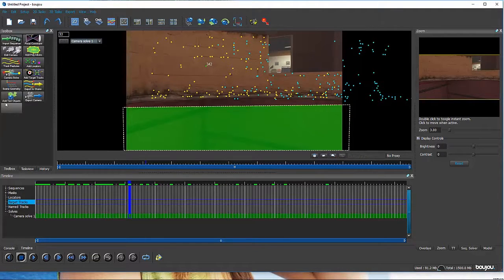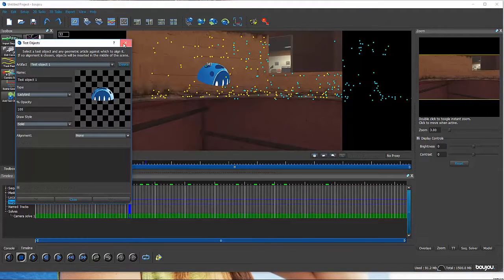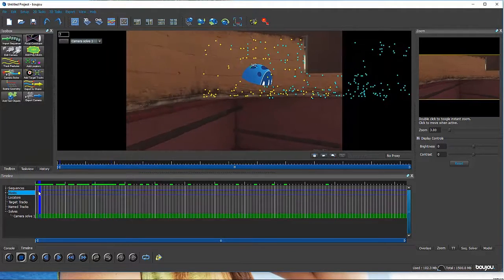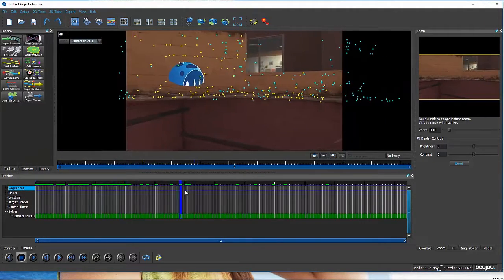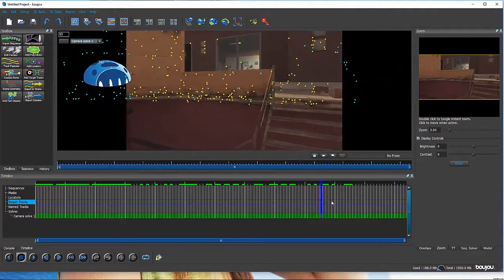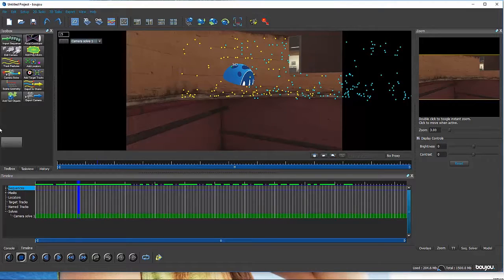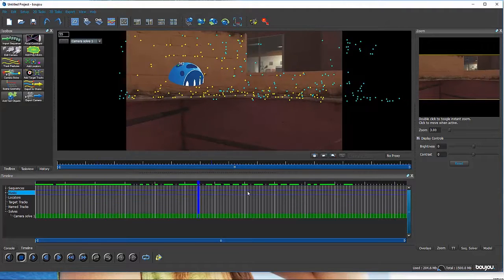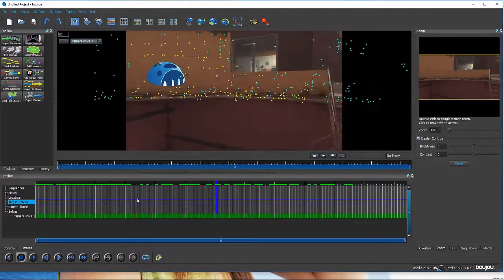What you can do is add a test object and just make sure, see that it's tracked nicely, it's not moving at all, it's staying where it should be. So that's just a good way to test it before you export it, bring it into Cinema 4D, and you go, oh shit, it's not tracked.